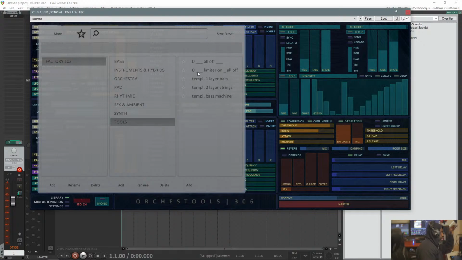This tools menu, I don't know what this is. When I click on it and hit my controller, I don't get any sound. If I feel like it, I'll read the manual to see what that is, but I don't have time for that. But definitely check this one out. I have never heard of it before.